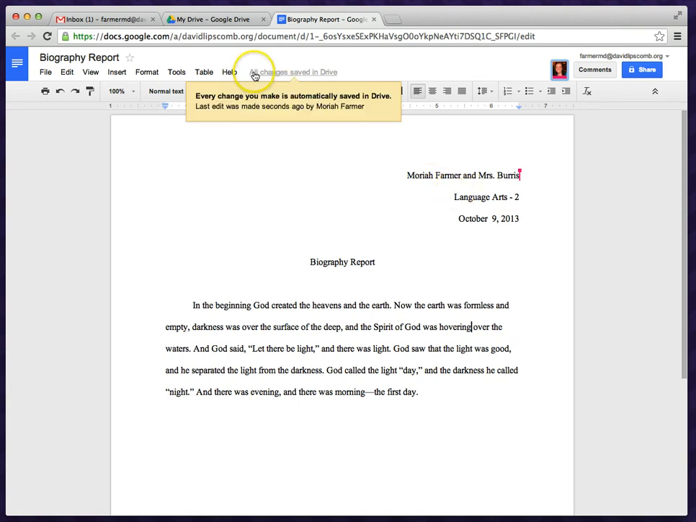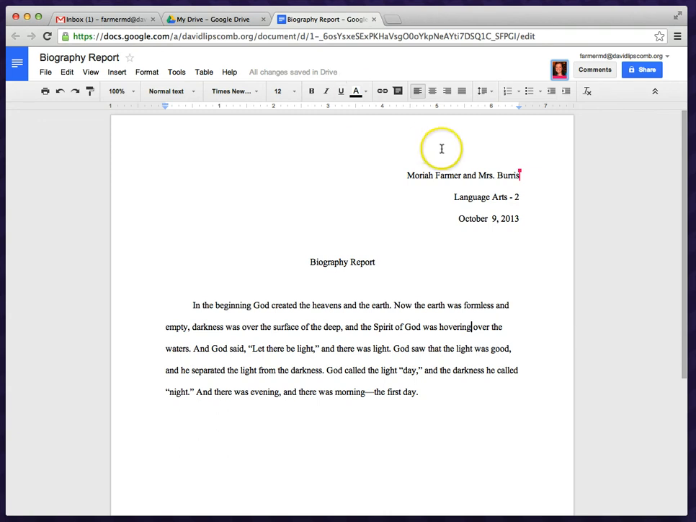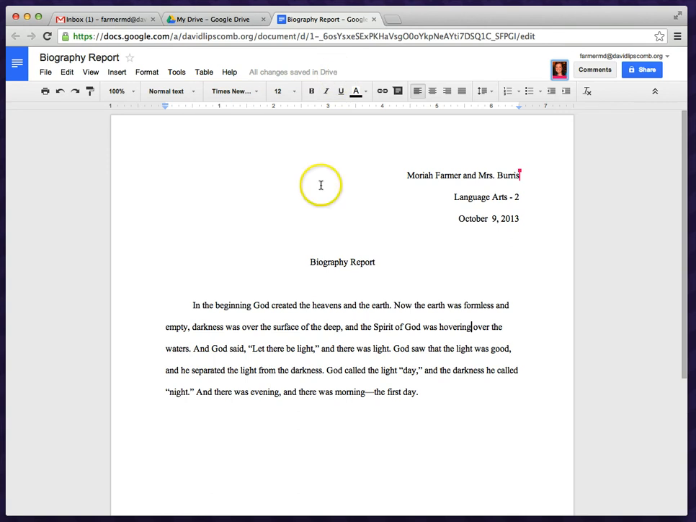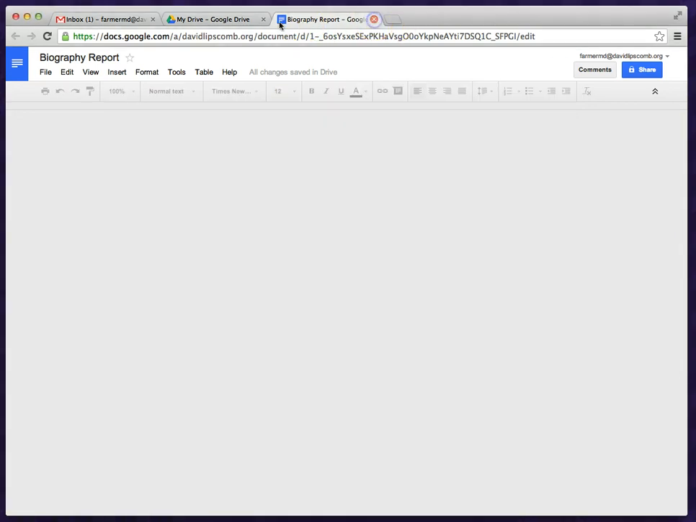Notice too that at the very top says all changes are saved in Drive. Google Drive saves your documents automatically, so you don't have to worry about losing any work. So as long as you have your document named properly and it says all changes saved in Drive, you're ready to keep working, and all of your changes will be saved as soon as you make them. When you're finished working on your document for the day, if it says all changes are saved, you can close out the tab of your Google document.